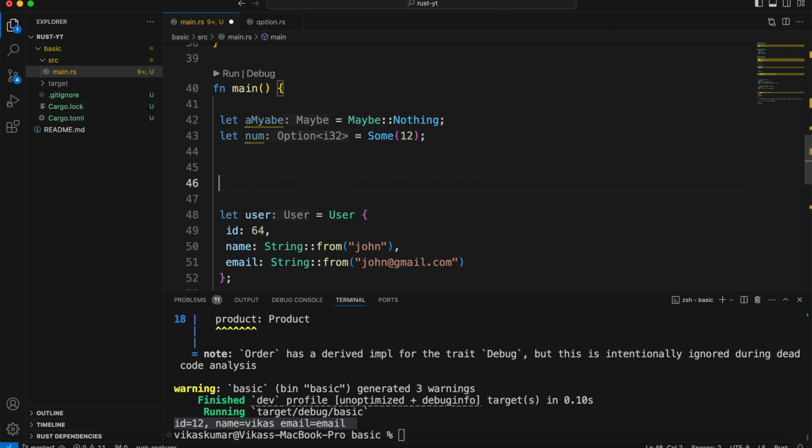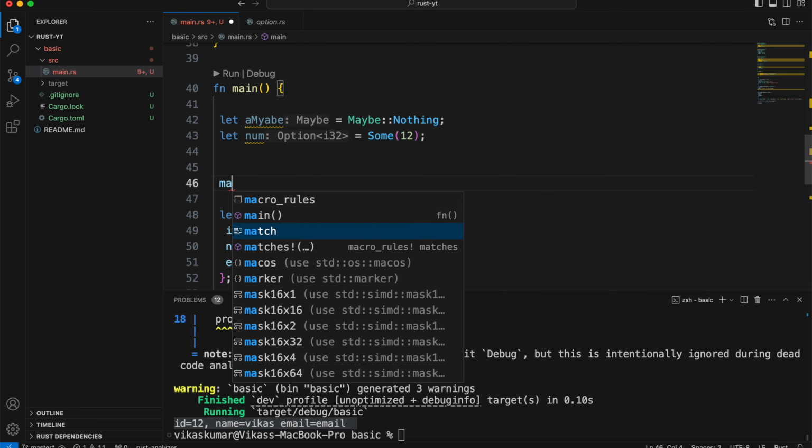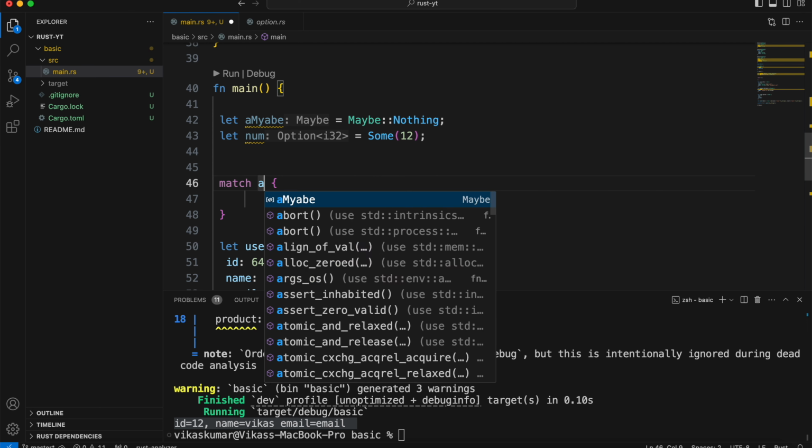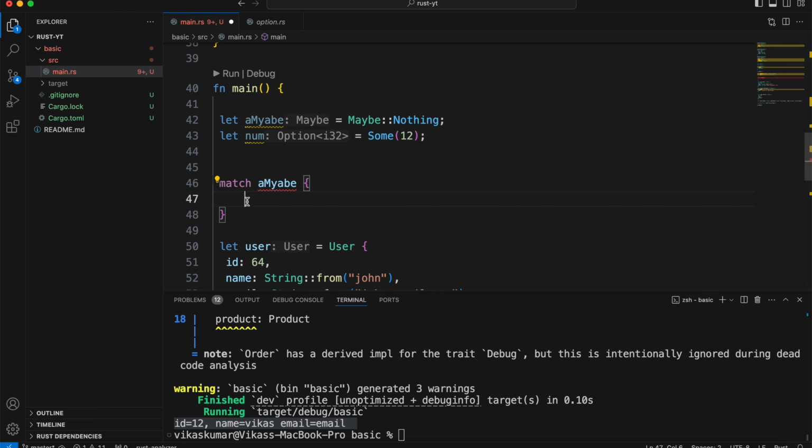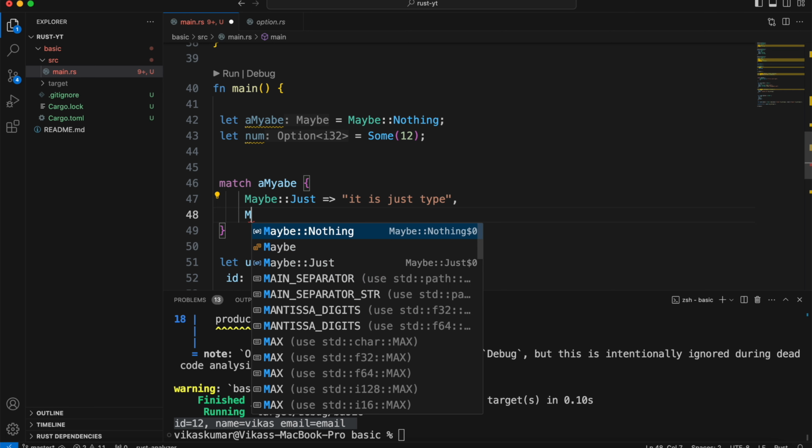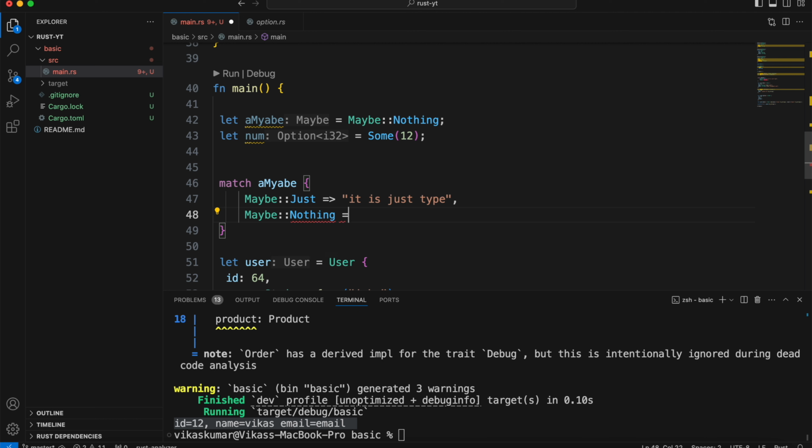And also we can do pattern matching on this Maybe. So we can do a pattern match, like match, and here we can define maybe, and it can be two types. If it is of type Just, then we are going to return the Just type constructor. And if it is of type Nothing, then we are going to return Nothing.